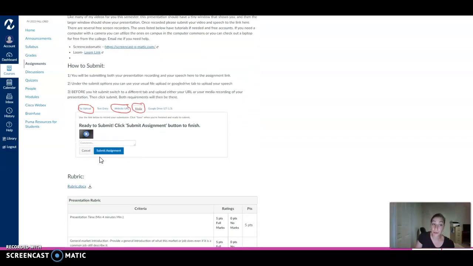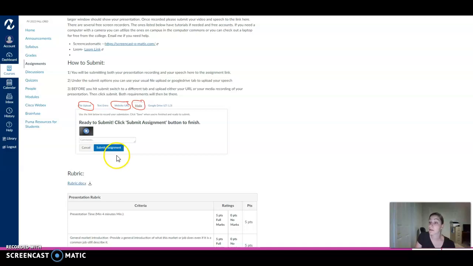When you go to submit your assignment, you're going to be submitting the recording of your PowerPoint, your presentation, and the speech. So when you're on the submit button, you have different options. I've enabled all of the different forms. And so you would click on file upload and you would upload your speech. Do not hit the submit button. So before you hit submit, you're going to switch to either website URL or media file, and you'll upload your presentation.